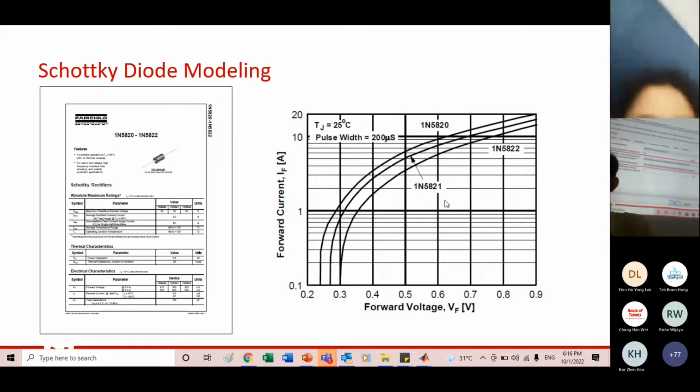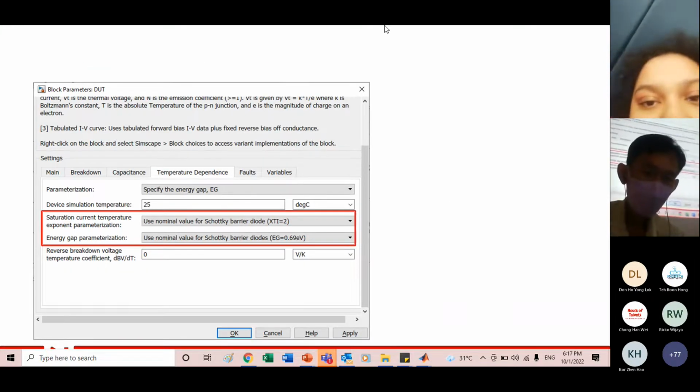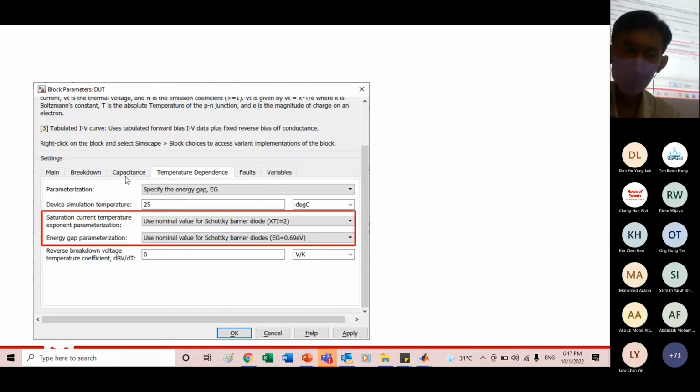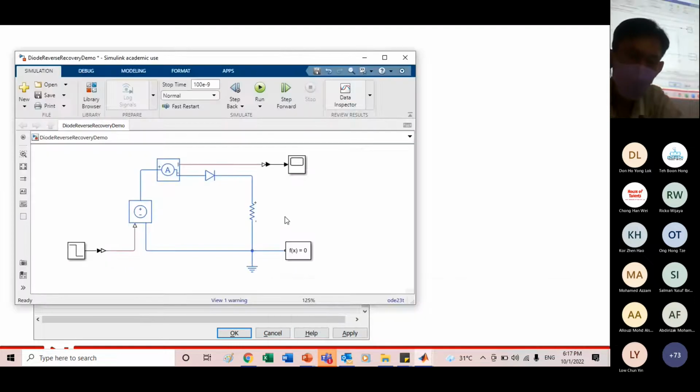And then how to model that? To model, you need to go to, we have done the main, we have done breakdown, we have done the capacitance. Now the next one is under temperature dependence. Under temperature dependence, you can actually set the energy gap to Schottky barrier diode. By doing that, you can actually model the Schottky diode. So it is here if you want to look at the real diode.